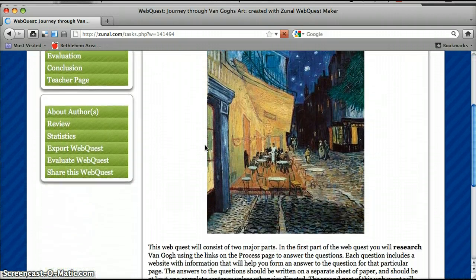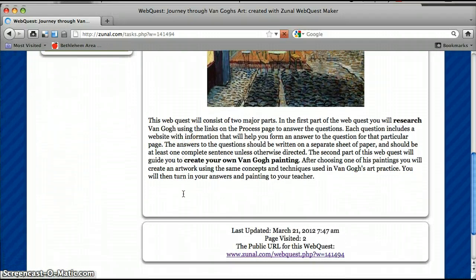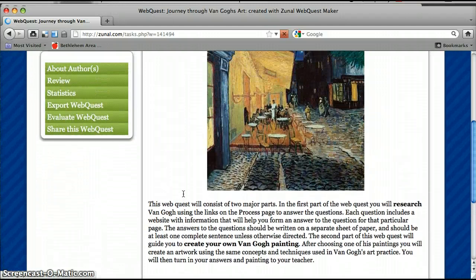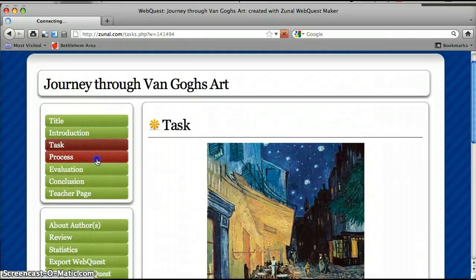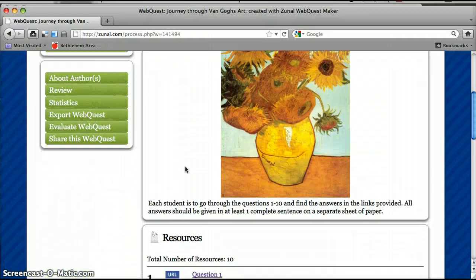Here's another painting by Vincent Van Gogh. This is going to tell you what exactly you're going to be doing. Process. Scroll down. Each student is going through the questions 1 through 10, and you're going to find the answers with the links provided. All answers should be given in at least one complete sentence on a separate sheet of paper. Some answers will need to be longer than one sentence. You'll be told that in the question just as a reminder.